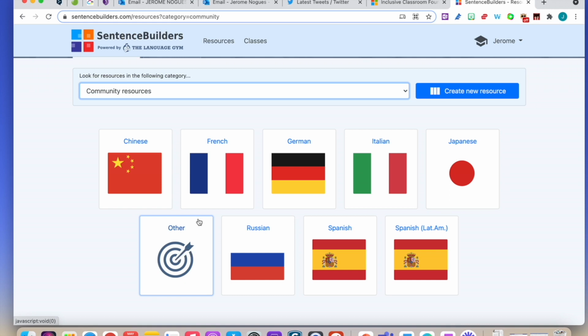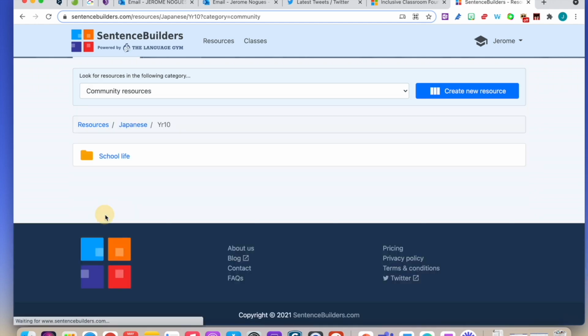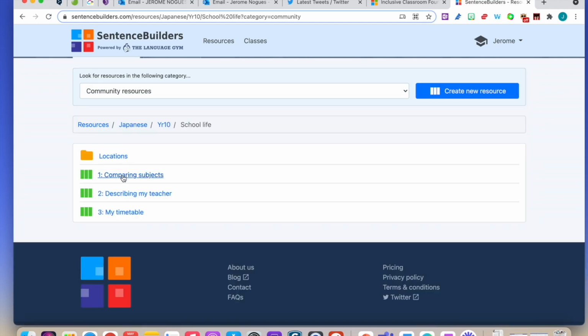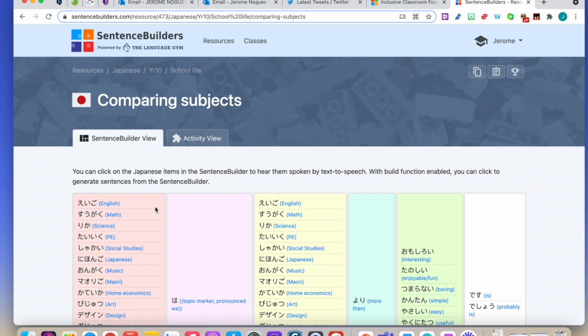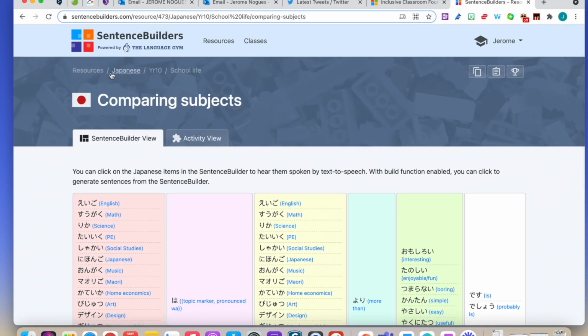So different year groups. Let's have a look at Japanese, for example. I've got Key Stage 3, Year 8, 9, 10, 11, 12, and 13. So I've got lots of school life, and I've got lots of stuff in it also. So people are sharing their things, and I think it's amazing. So it's great in the language community. People are very, very good at sharing stuff, and that's pretty amazing. So well done.